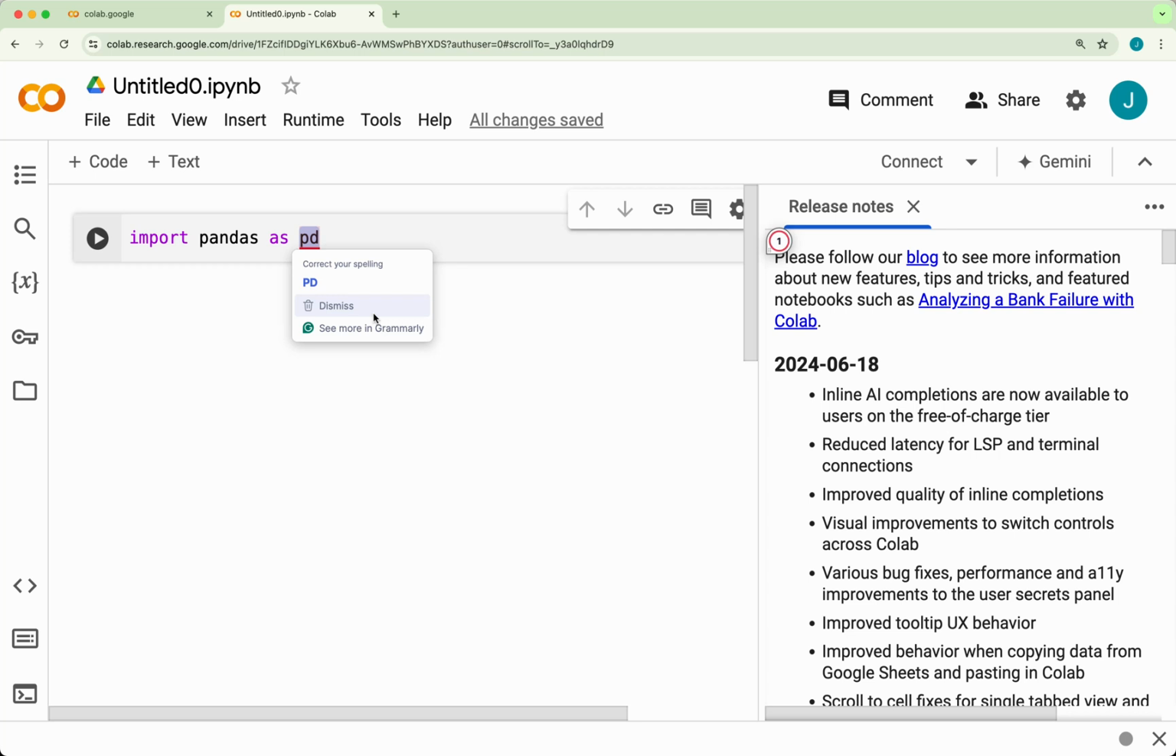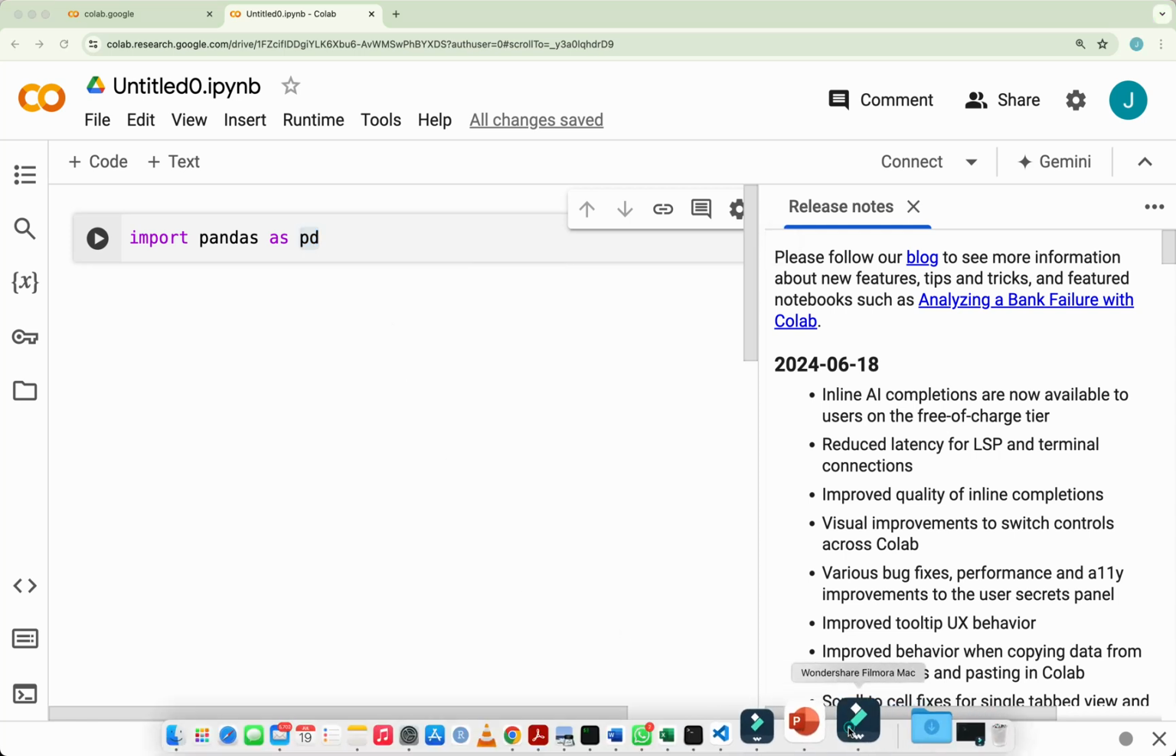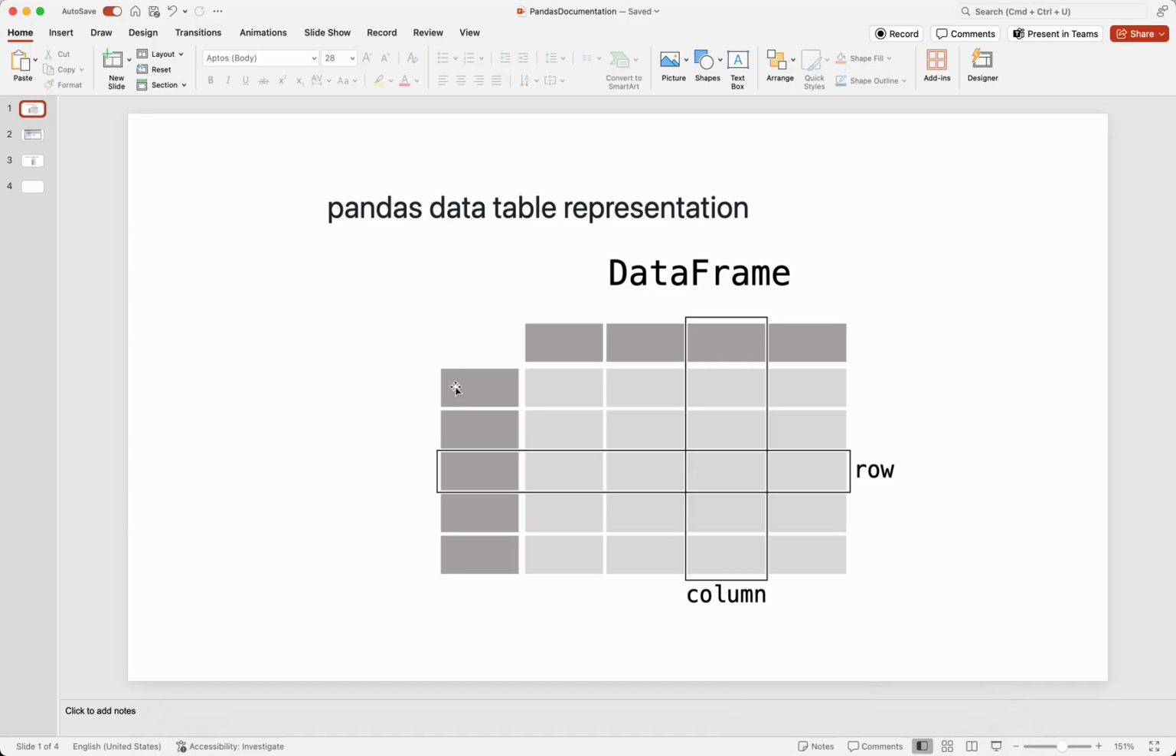And just let me show you how pandas represents a data table. For this, we have this. So this is the way pandas represents the data table. As you can see, this is a DataFrame. This is a terminology that we'll be using very often. But a data frame is just a collection of, you can see, rows and columns, right?